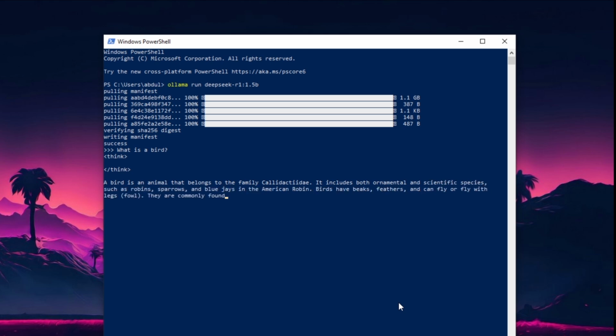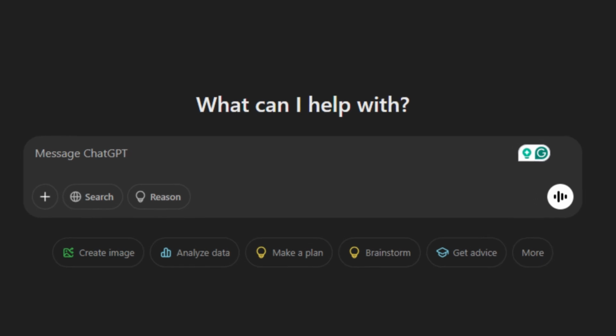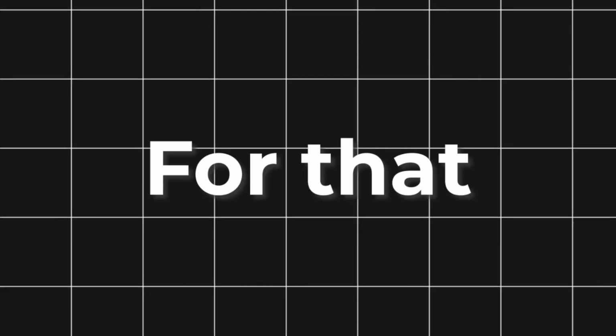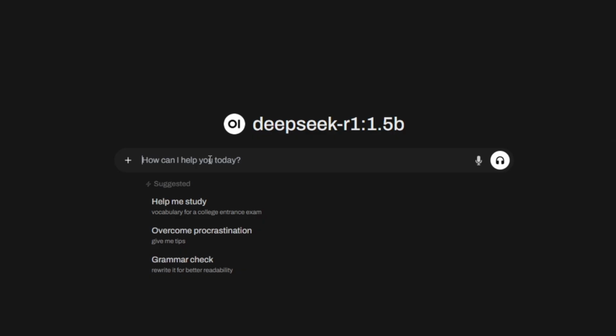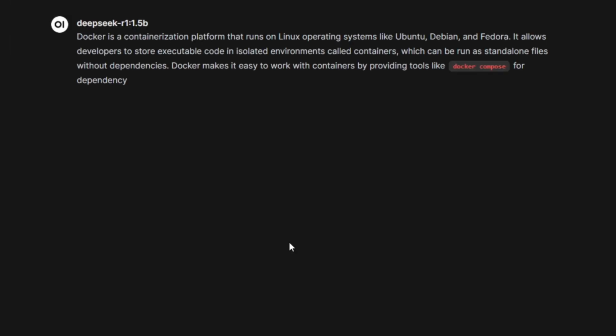But hold up, this is just a plain text interface. I want something that looks more like ChatGPT, not a hacker's command prompt. For that, I'll install Docker. This will give me a nice, clean interface to chat with DeepSeek.